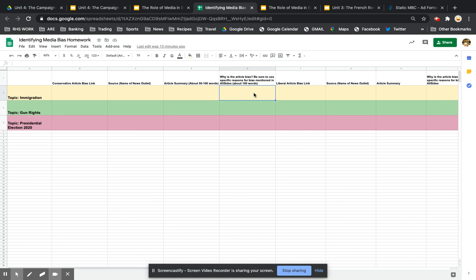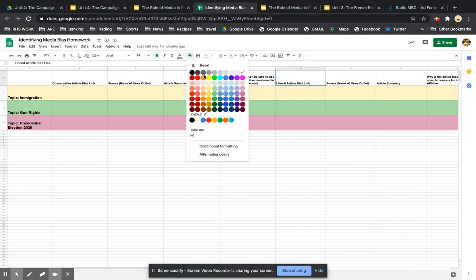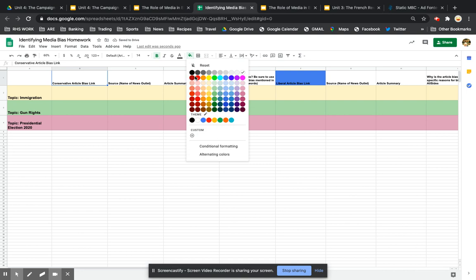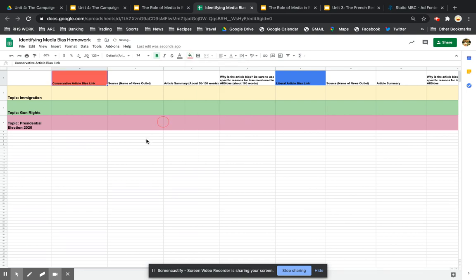And then, why is the article biased? That part's maybe a little bit more than a couple sentences, so maybe 3, 4 sentences in each of those. Then you're going to do the same on the liberal side as well. So I'll fill that in blue here. That'll be the liberal bias link, and I'll fill this in red as the conservative bias link. So you'll put the liberal bias link for each story.